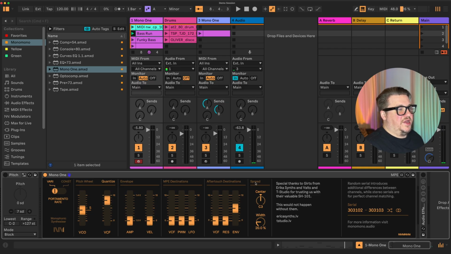Alright, so I've already mentioned there's a spread. You can change a couple of things. You can change the width, how the notes are spread, and how far the notes spread between left and right if you play it with low notes and high notes as well. And you can also set the center position of it.